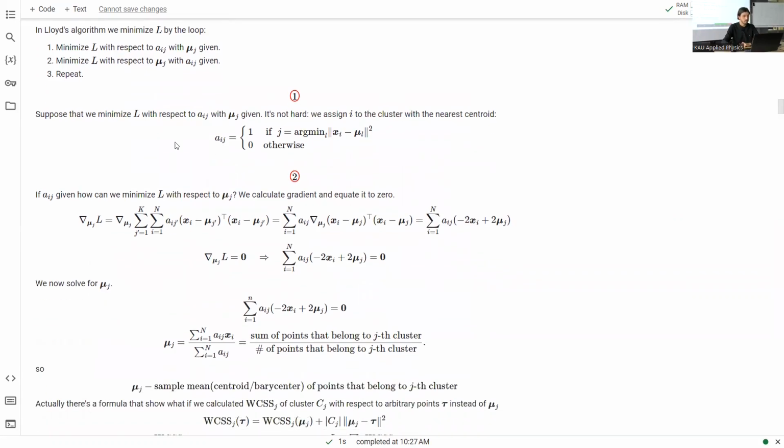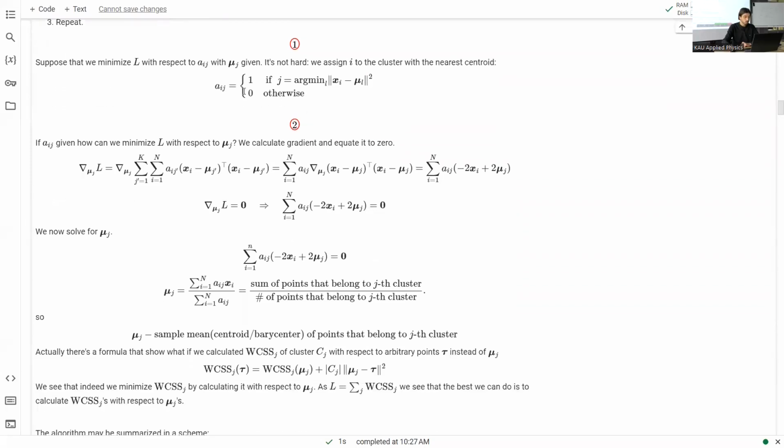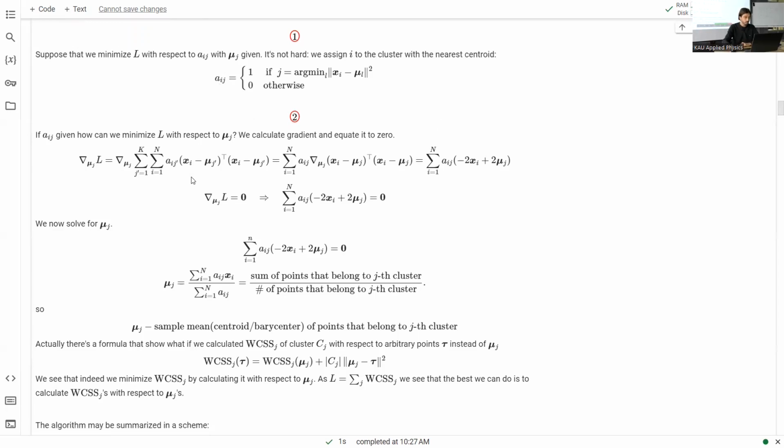And what is this algorithm doing? I want to minimize that with respect to mu j and a_ij. Here is my assignment step. I'm assigning a_ij 1 if j equals the argmin of the distance between x_i and mu_j, or I assign 0 otherwise. So in plain words, that means that I'm assigning each point to the closest center that I have.